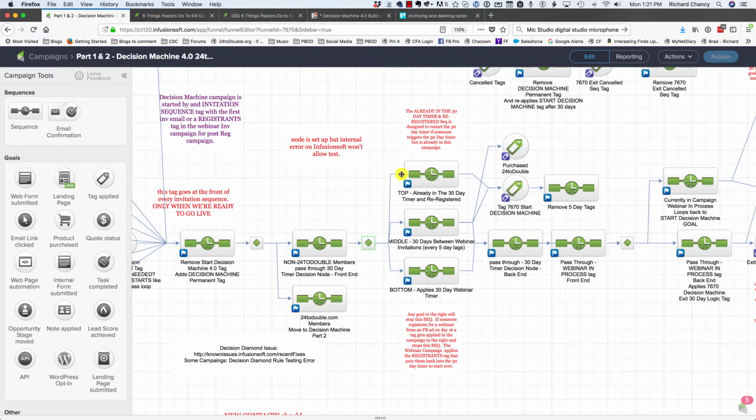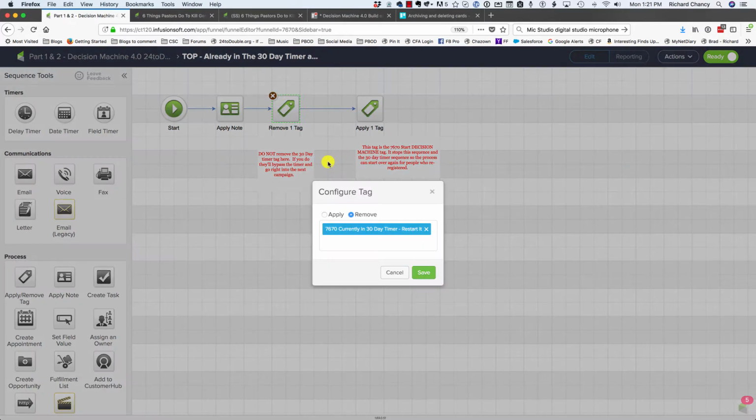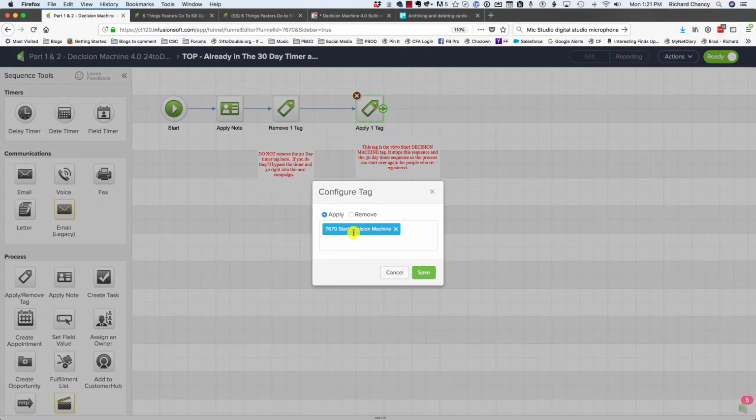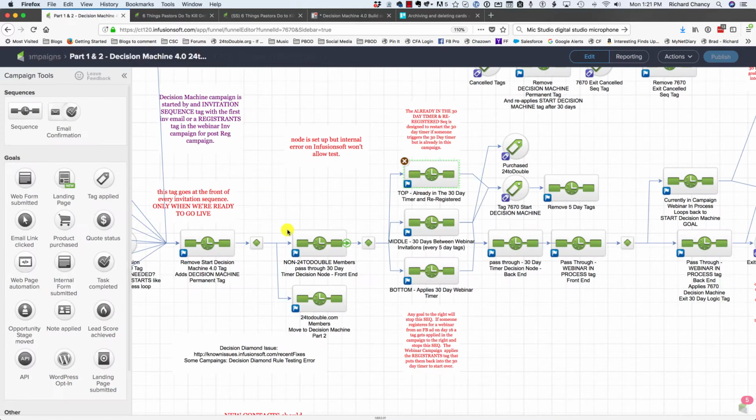The reason I did that is because in this top tag, all we're doing here is applying the note and saying they tried to do it again. We removed this tag, the restart it tag, and then we apply this start decision machine tag again. So if somebody comes through this process the second time, and they're already in the 30-day timer, it pushes them up here. Okay, so that's the second time. If they try to register again through another webinar, the process will start all over, and their 30-day timer will start all over too.